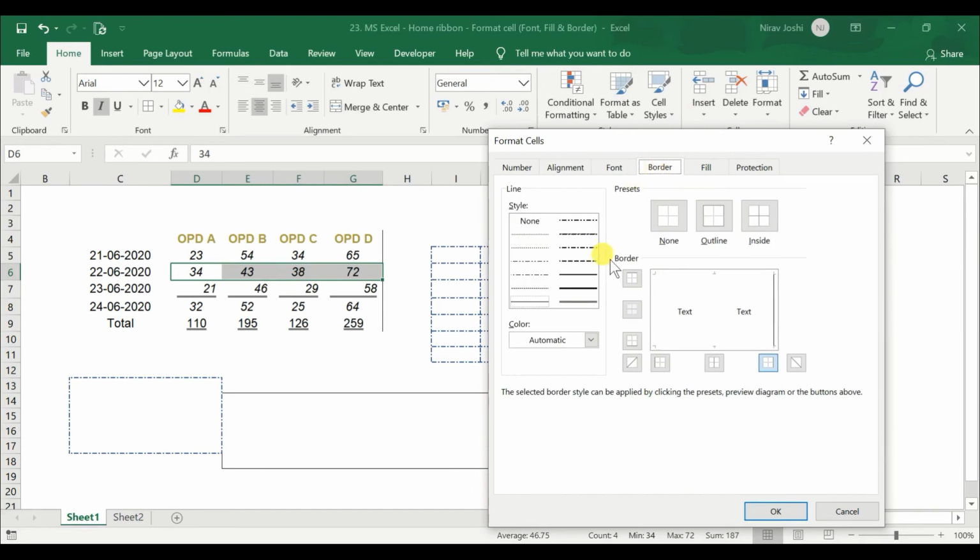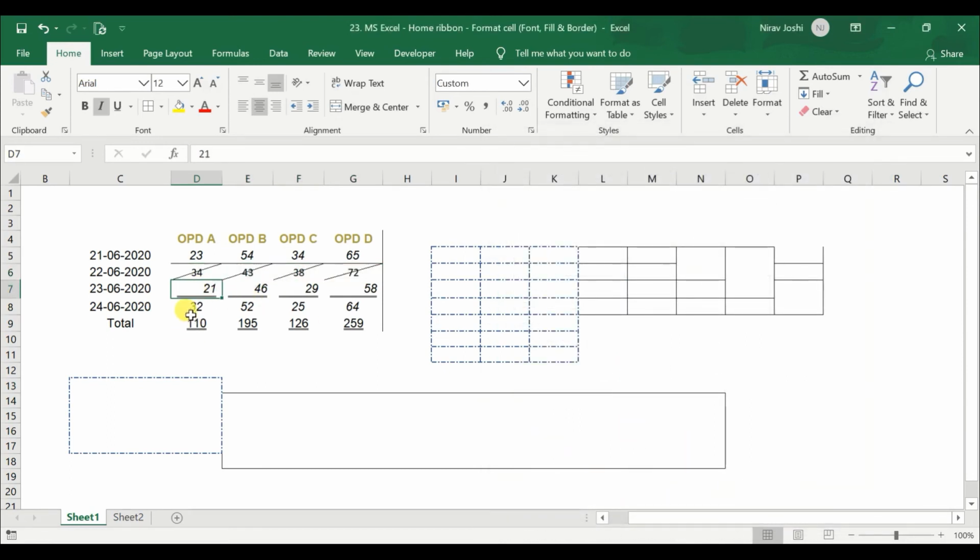Now in the border part, we have already gone through this style and coloring, but if we want to apply an individual border in the selected range, we may do that by this selection. So if we want to apply only the top border and the right lateral border, we can do that. We can also apply the diagonal border in this selection. So it may get applied like this one.